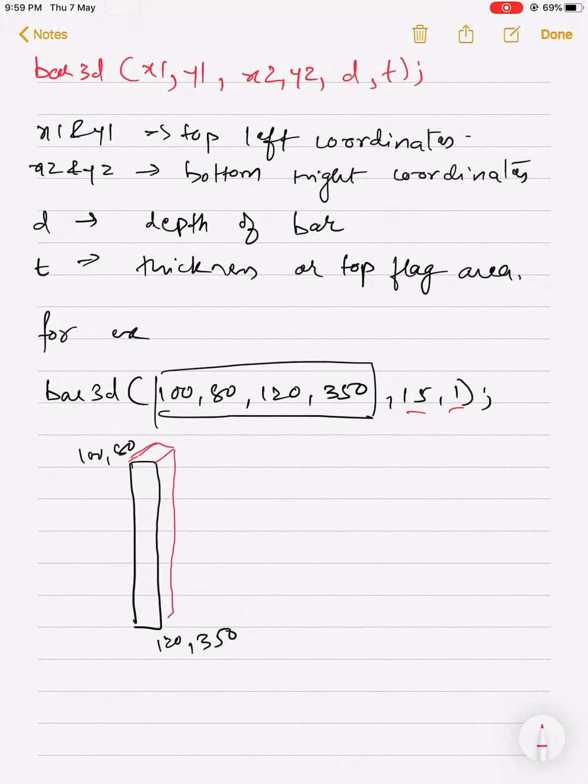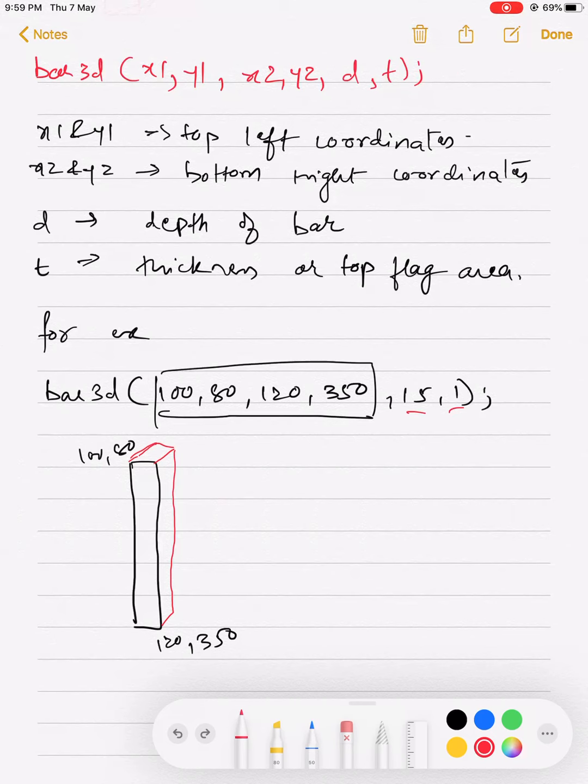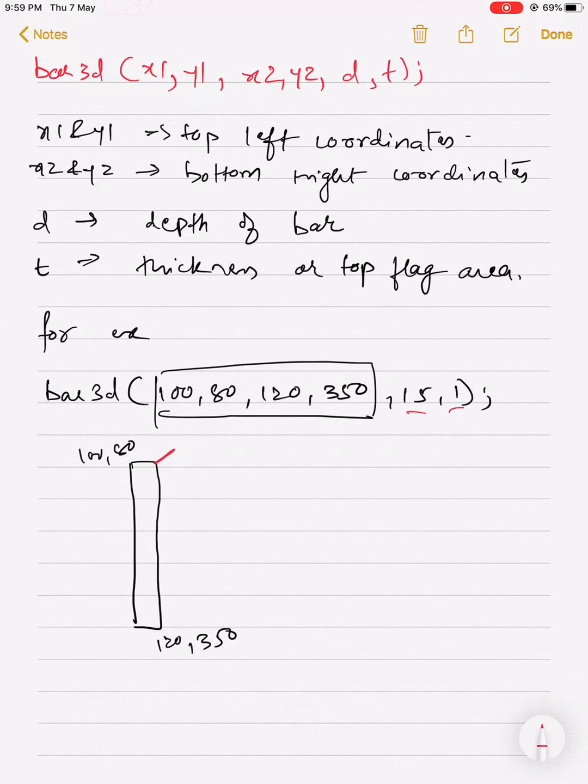Understanding or not? This will be 15. Okay, sorry, I'll redraw again. Okay, so this thing is D. Okay, this thing is D. Clear?